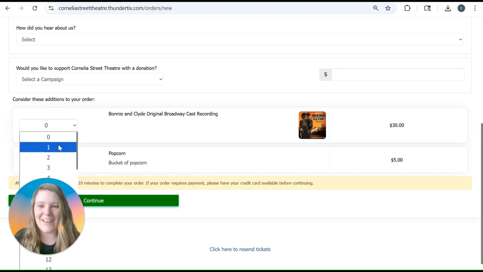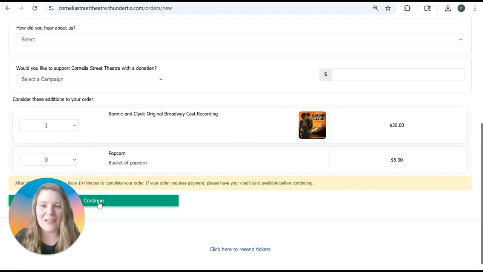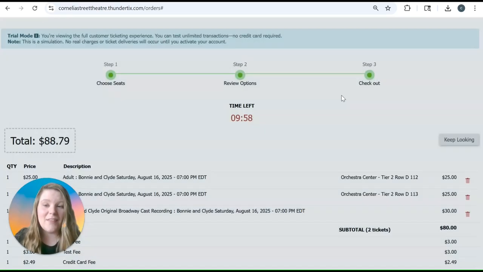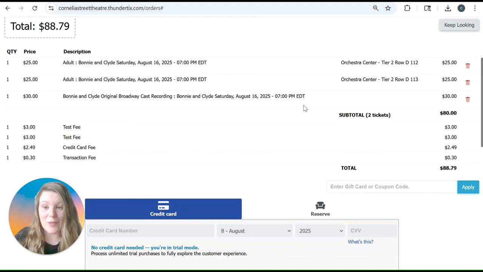So let's say I want to add the Bonnie and Clyde album to my order. I would just click how many I want from the drop-down and go to continue. And then it will be in my cart along with my tickets.